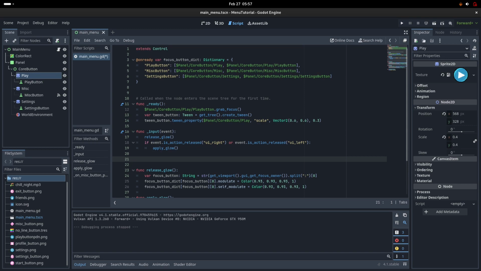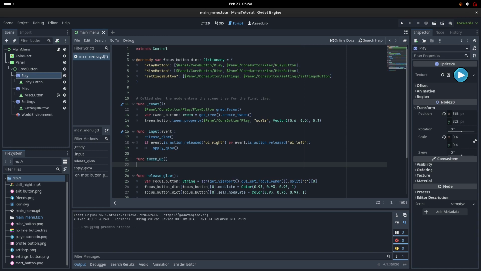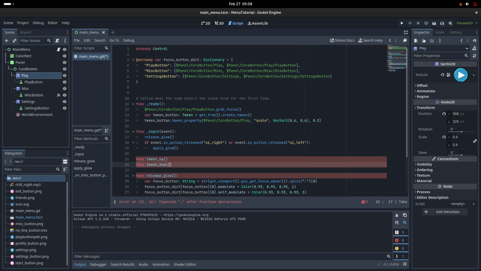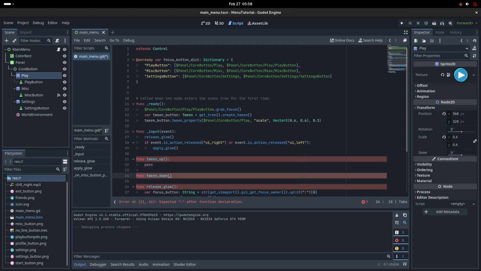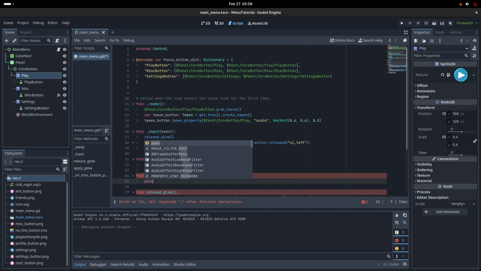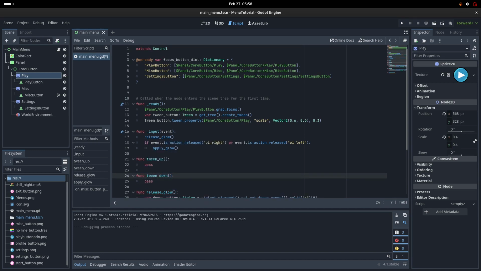So let's create two functions. One named tween up, and the other one named tween down. Cool. Pass, and then pass. So I believe it's pretty obvious what these functions are going to do.